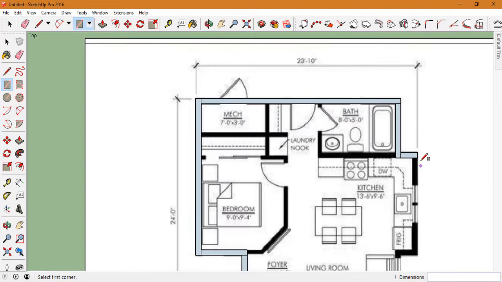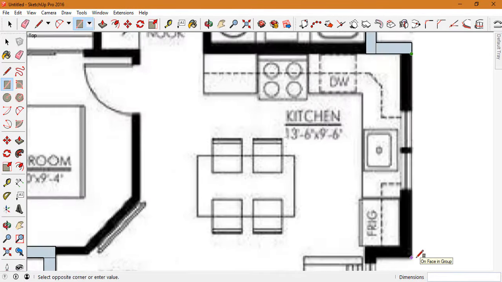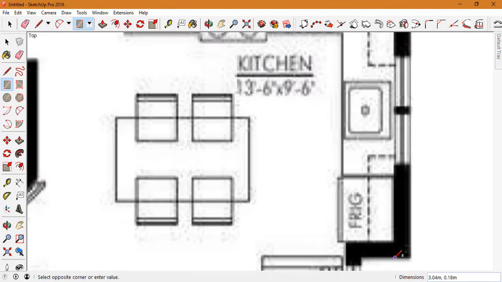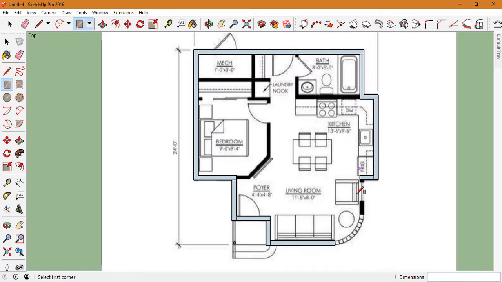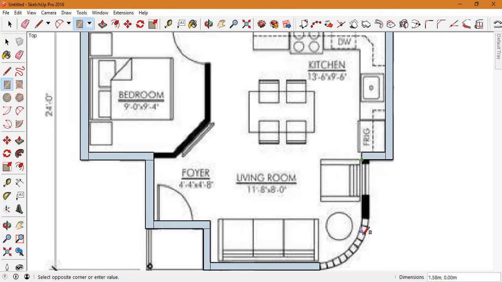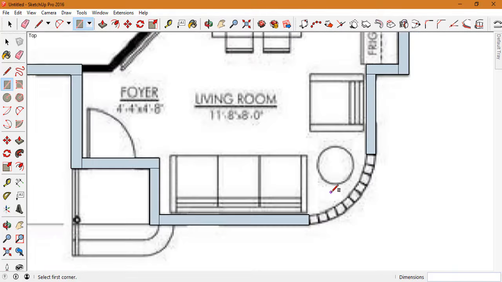This is very easy to draw rectangles and create your walls in SketchUp. Very easy, very simple, and continue like that. Now as you can see, this is a curved wall and it has a curved opening for a window.